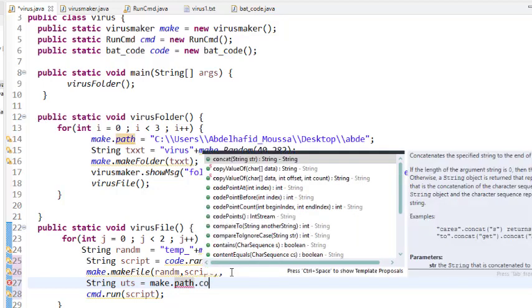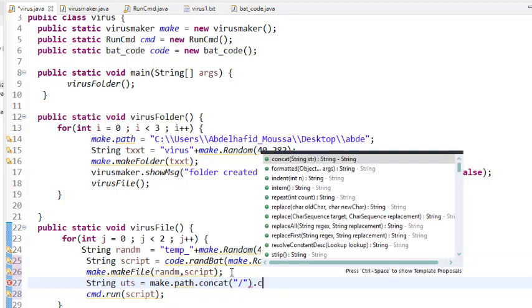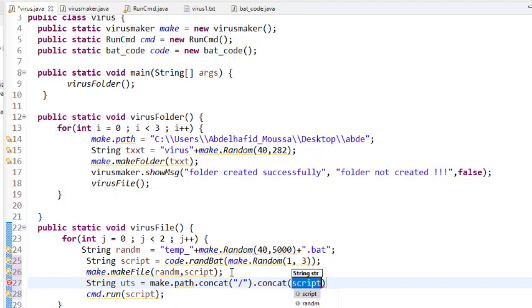dot concatenate like this. I need to add a slash like this. Then again concatenate. Here we will put our file. Okay, so this is the path. Then it will add a slash. Then we need to get the folder. So this is the folder. So I will write text, as you can see here, and it will tell me that this text does not exist. So I will fix this.